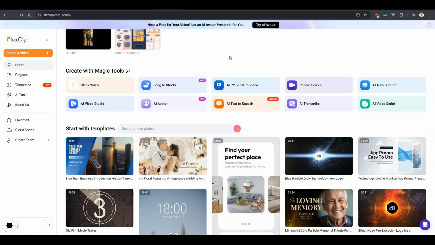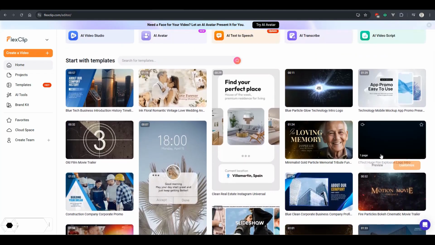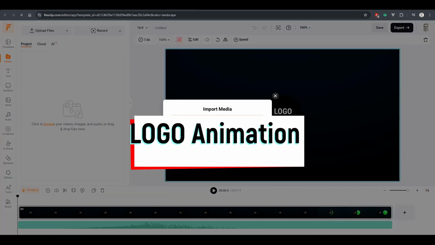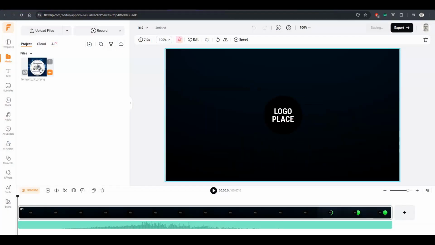In this one, we're trying out FlexClip's logo animation. I've got my TechGyro logo ready, and the plan is simple. Drop it in, wrap it in a cinematic reveal, and see how good the output actually looks. From the dashboard, I'll head into the logo animation tool and upload my logo file. FlexClip takes that flat logo and gets it ready to animate. No design skills needed on my end.